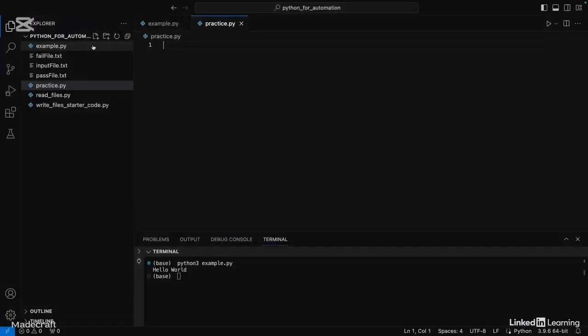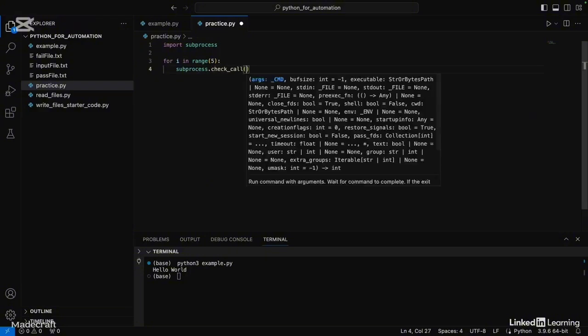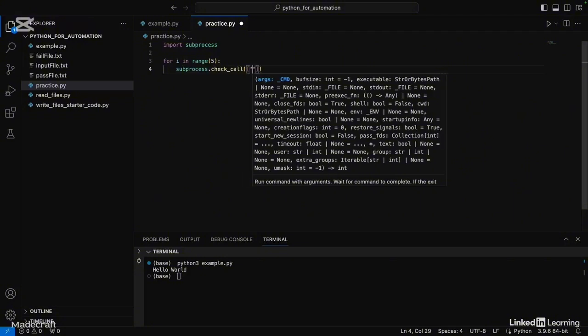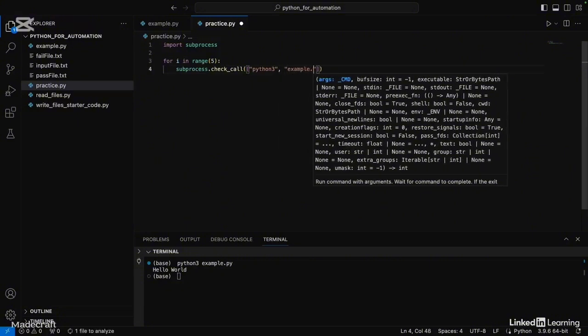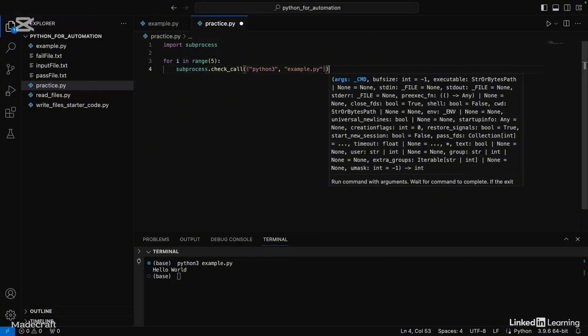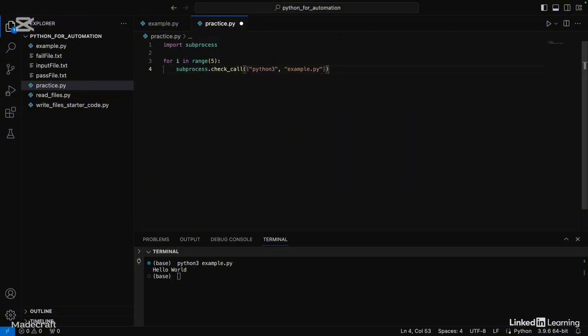Let's put this into action. First, I'll import the subprocess library. Next, I'll create a for loop that iterates over a range of 5 and gives the example.py file a try in each iteration. Inside the loop, I'll call subprocess.check_call, passing in a list with python3 as the first element and example.py as the second element. This will tell the computer exactly what to do in the command line, as each element in the list represents an argument in the terminal command.